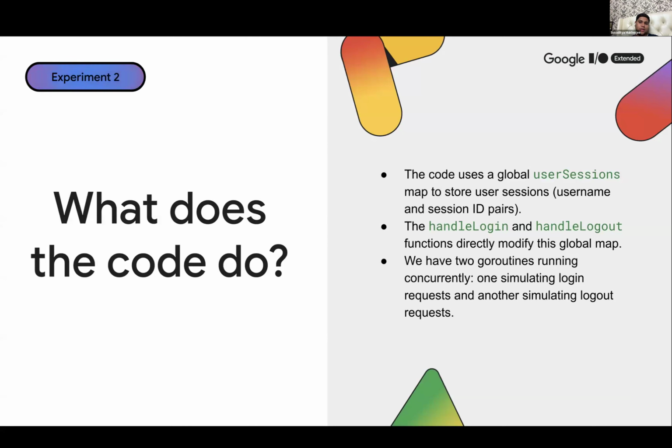The code that you saw uses a global user sessions map to store the user sessions. The handle login and handle logout functions basically just utilize the map to perform the function. And two Go routines are running concurrently, one simulating login requests and one going for logout requests. Both of them running concurrently, mind you.